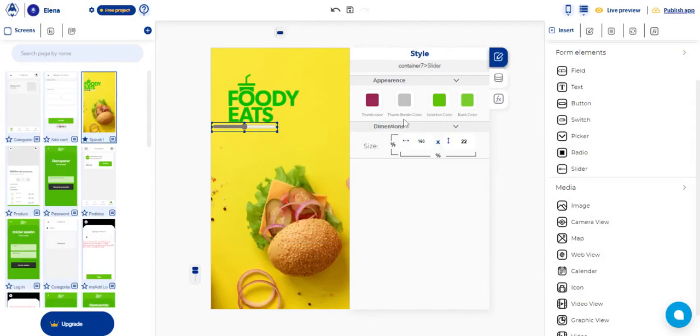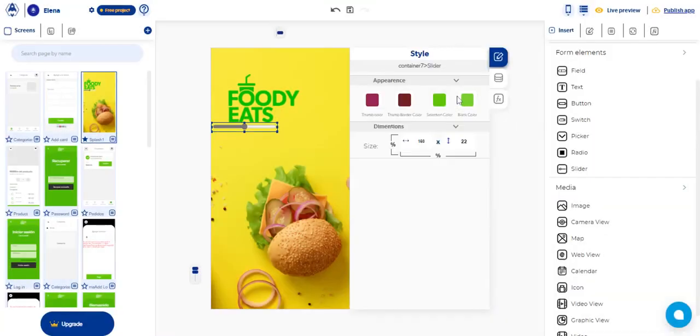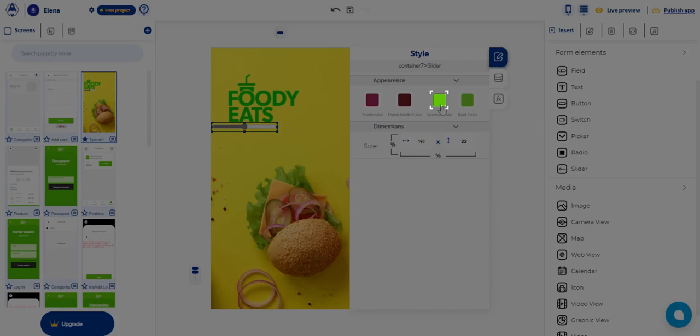If you select thumb border color, you can mark a specific color for the indicator border. It works similar to thumb color. Clicking on selection color, you can mark a specific color for the bar located on the left side of the indicator. It works similar to thumb color.